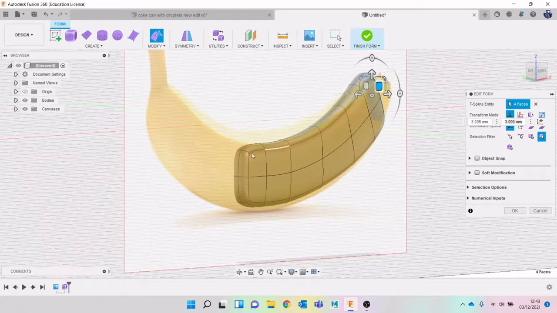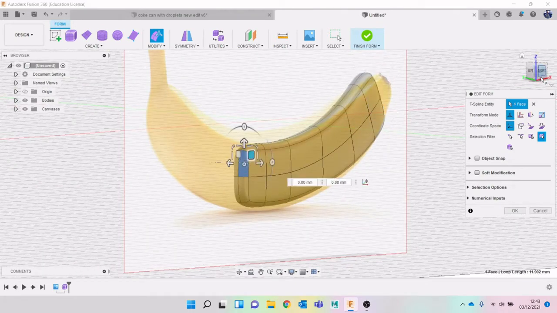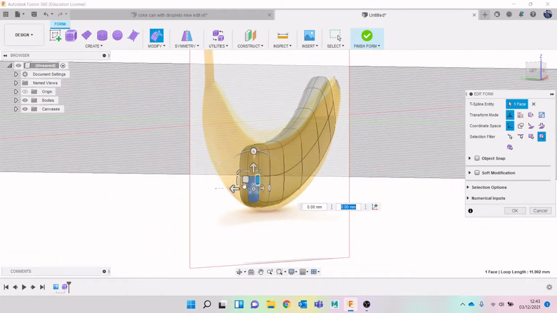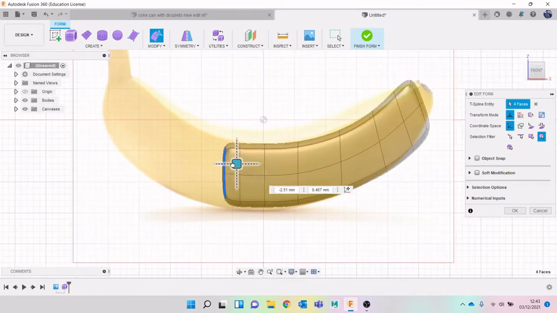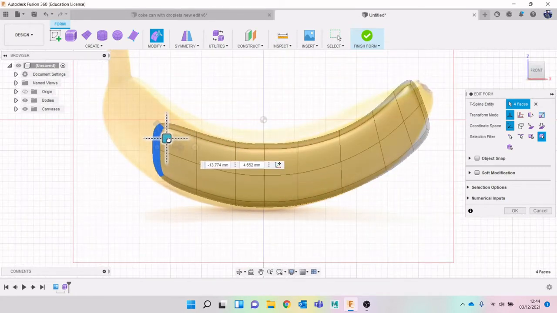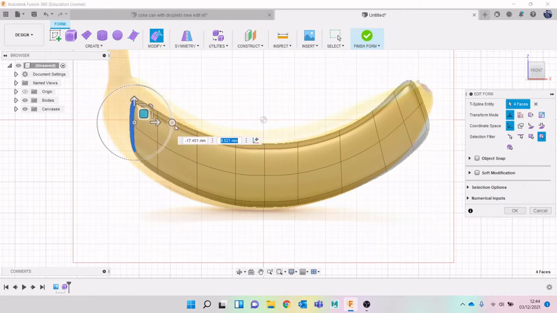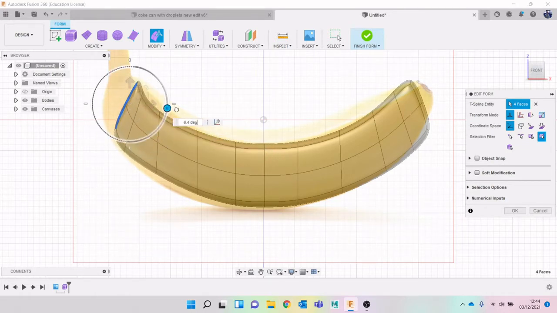Okay, and then I'm going to rotate round. I'm going to do the same on this side and grab these four. Make sure you hold Shift. Then come round, do the same again. Don't worry if you don't match it exactly, because we will tweak it as we go through. Rotate it round.